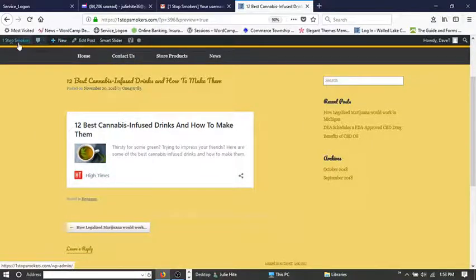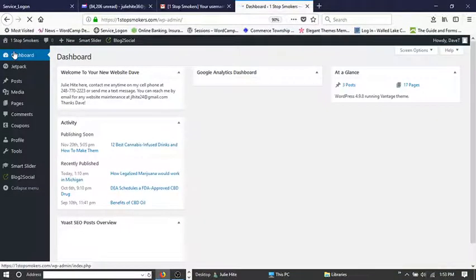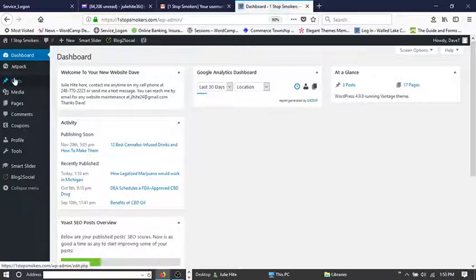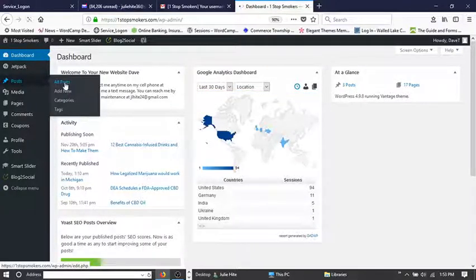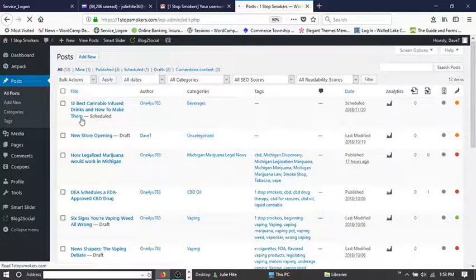But at this point, we just want to go back to the dashboard. Again, don't use your back button. Don't want to do that. We want to click the dashboard button. Go back to posts. Go back to all posts. We're going to go back here to this 12 infused cannabis. We just previewed it. Now we're going to take an edit to it. We're going to edit that.